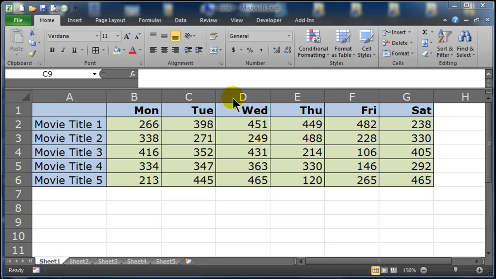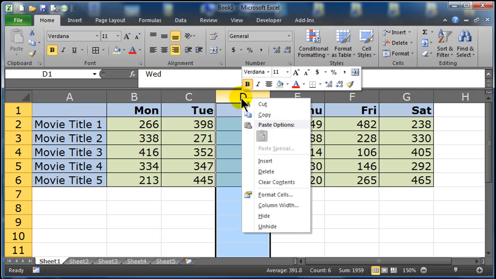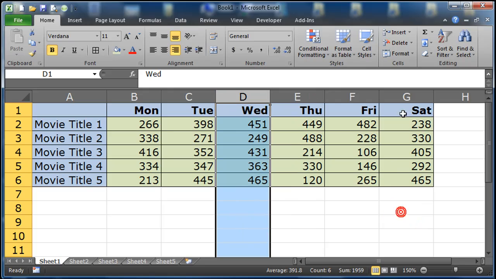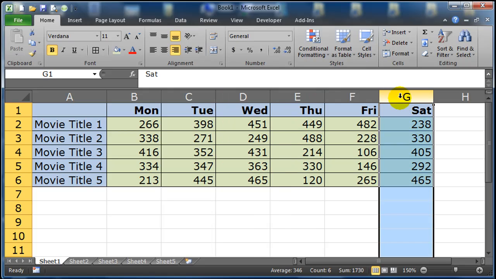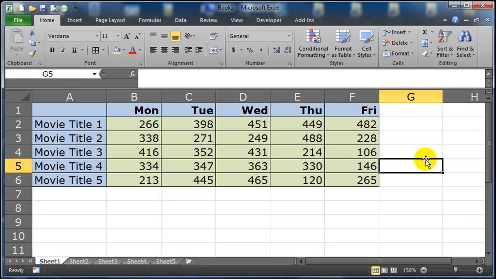Now we can insert new columns by right-clicking on a column letter and choosing Insert, but I can also delete. So let's say I don't want the Saturday column anymore. I can choose my Saturday column, which for me is column G, right-click on that column G heading and choose Delete. That column is gone. So now I simply have 5 days of the week for columns.